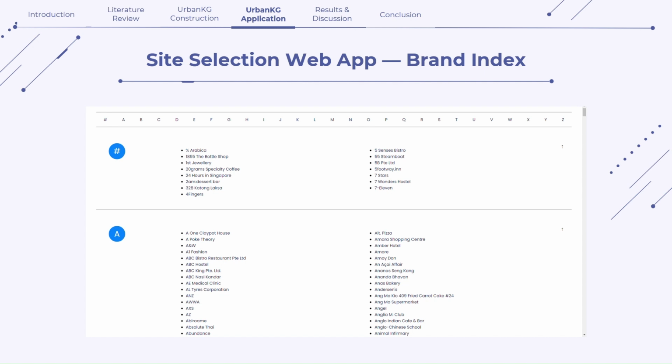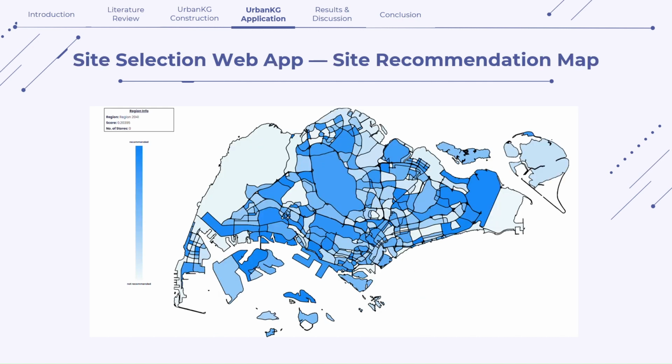Clicking on any of the brands will direct the users to a results page, where the site selection results of the brand are shown. Each results page contains a site recommendation heat map and a criteria weightage display. The site recommendation heat map is a spatial heat map. The map shows the regions available in the Urban KG and the corresponding site selection scores generated. Regions highlighted with a darker shade of blue have a higher score, while regions in a lighter shade have a lower score. This gives the user a visual indication on whether a region is a good candidate for site selection.